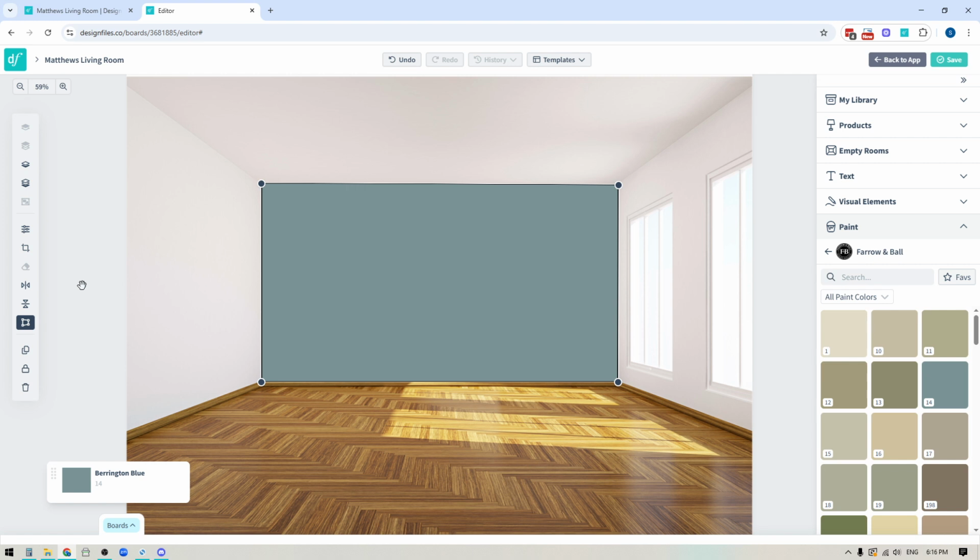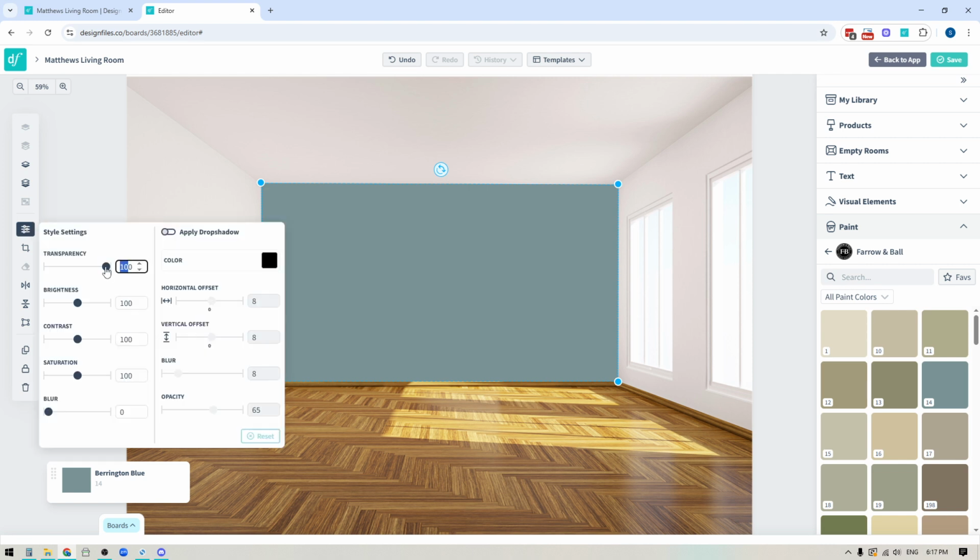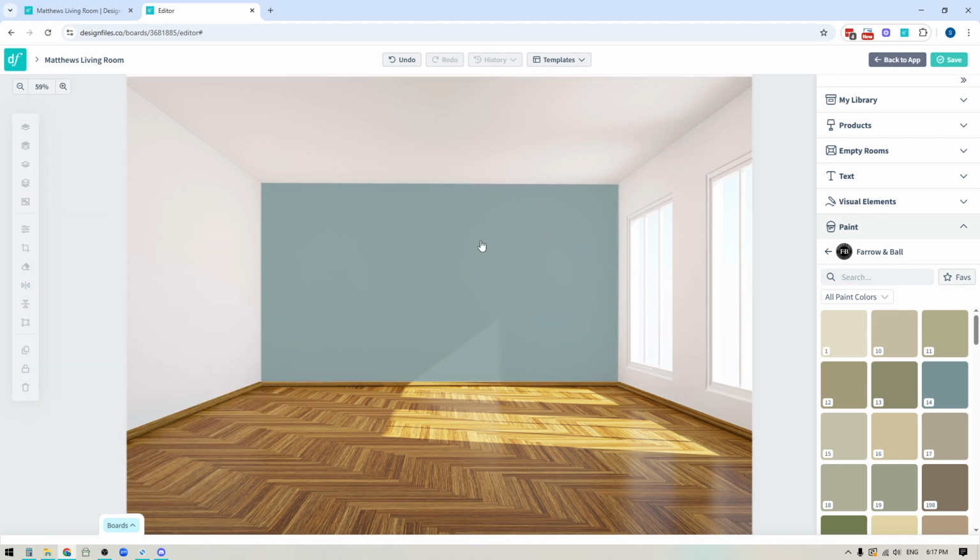Once I have that in place, a couple of things. Whenever I'm adding paint swatches to the walls, one of the things that I don't like is that it tends to look really flat, kind of fake. To correct this, I select the paint swatch after I've added it to the wall, go over to the style settings, and take the transparency down to 80%. The reason I like doing this is that if I take the transparency down a little bit, any of those sunspots on the walls or any of the shadows in the corners are going to start to show through. So it's going to give me a much more realistic look. It's just a simple tip that you might want to keep in mind.